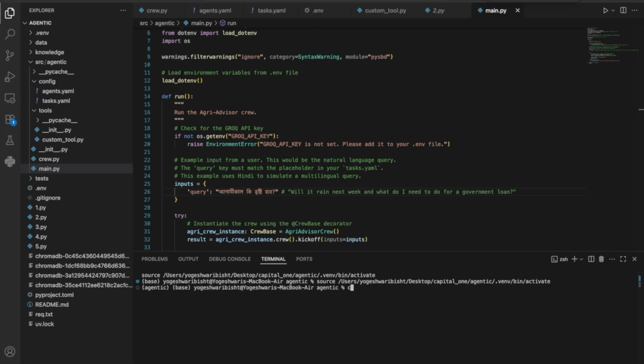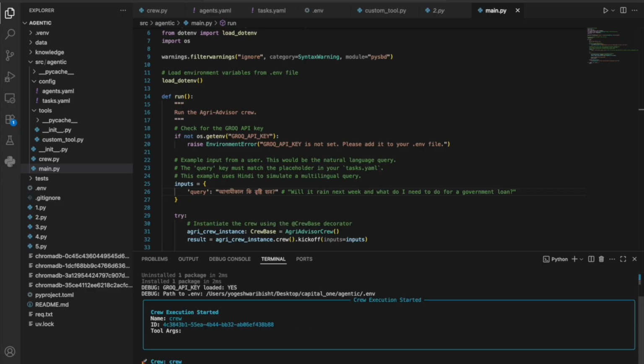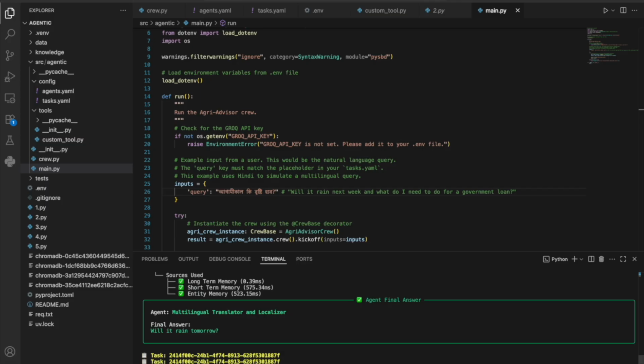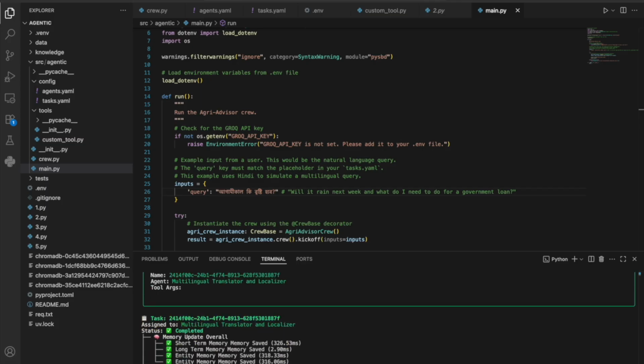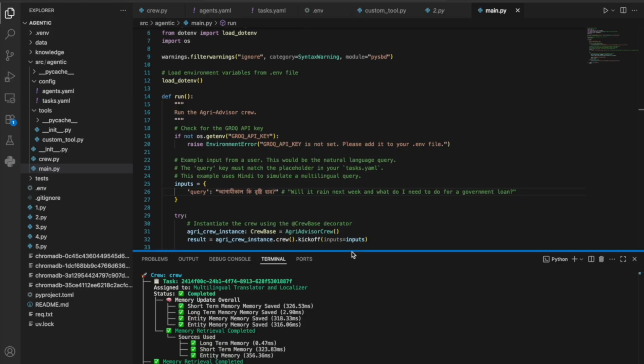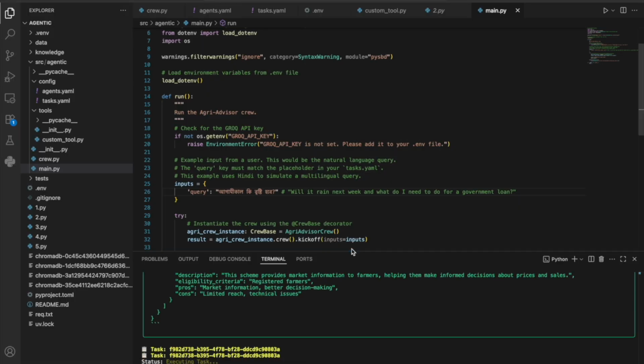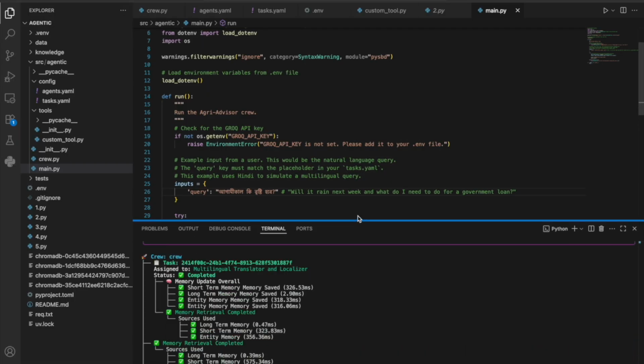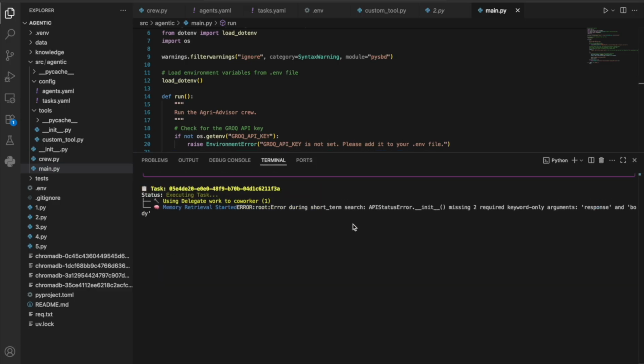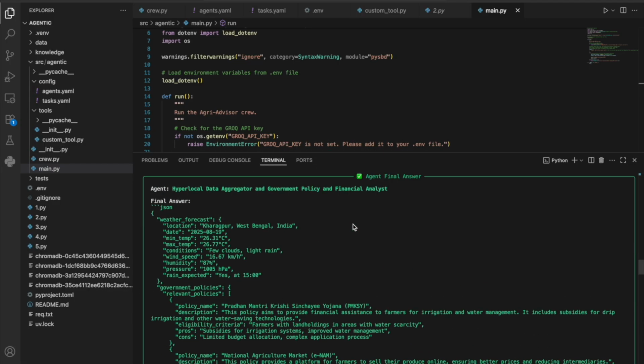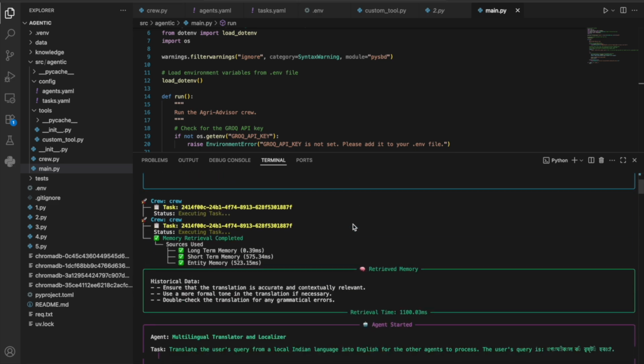So to start our agent, we need to type crewai run. Basically, when we type crewai run, our agent will be triggered and it will start running. For running it, it needs to install some necessary packages, and once the packages are installed, it will start running the agent. So our first task is to convert the regional language into English. First, it will convert the regional language into English using the LLM, and once that is done, we need to go upward and see the result.